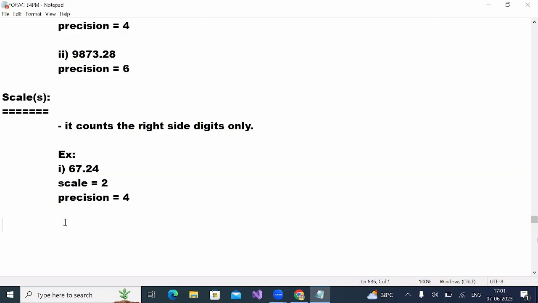In the second expression, if I'm passing it, can you tell me what the scale is in this? Yes, scale is 3. What about your precision in this? The precision is 7. So like this you need to compare.